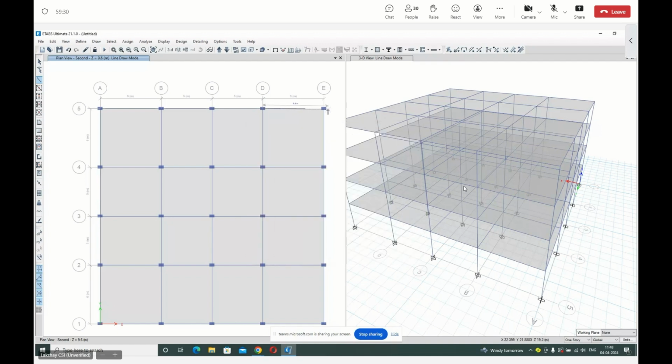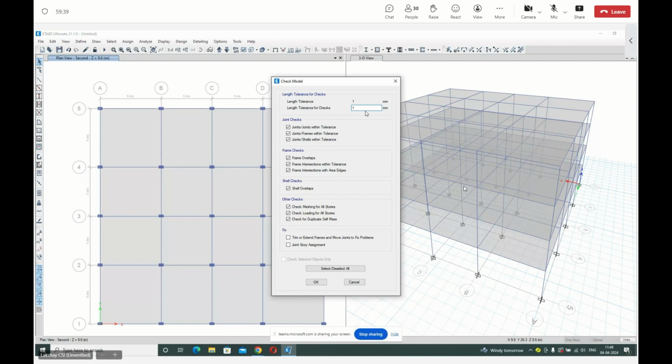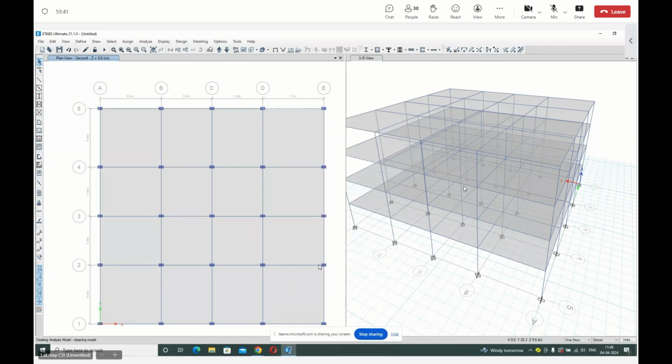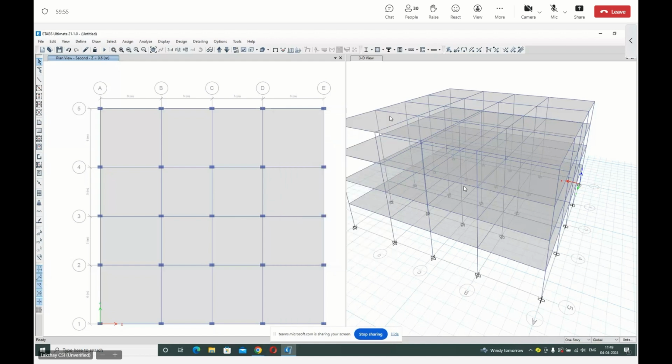I'll draw a beam from here to here. So we are working on the second floor right now. And now I'll go to analyze, check model, select everything, tolerance 1 mm, press OK. Now you can see on the second floor, B41 and B40 are overlapping with each other. Check selected objects. It is showing you that there is an error.